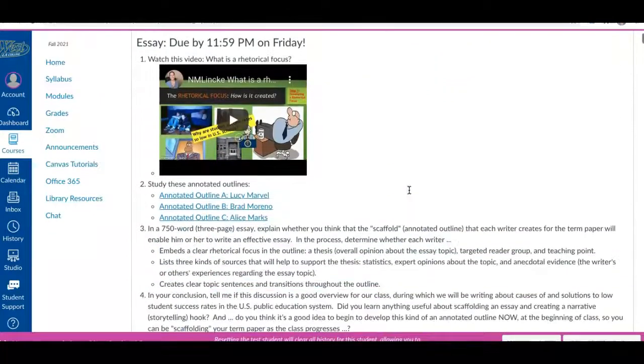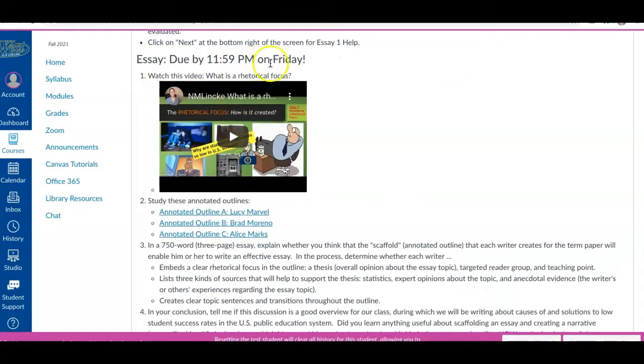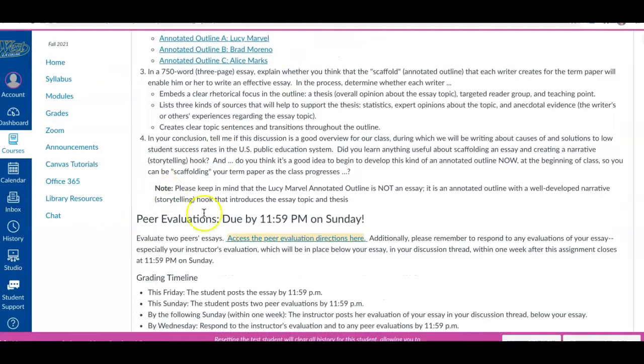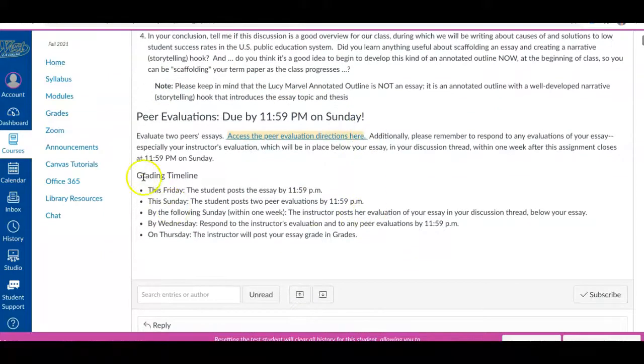I'm going to scroll back up to the directions here so that we can see the essay is due by Friday, the peer evaluations are due by Sunday, and we follow a very specific grading timeline. Why do we do this? Because I think the evaluation process is so valuable and you can learn so much.